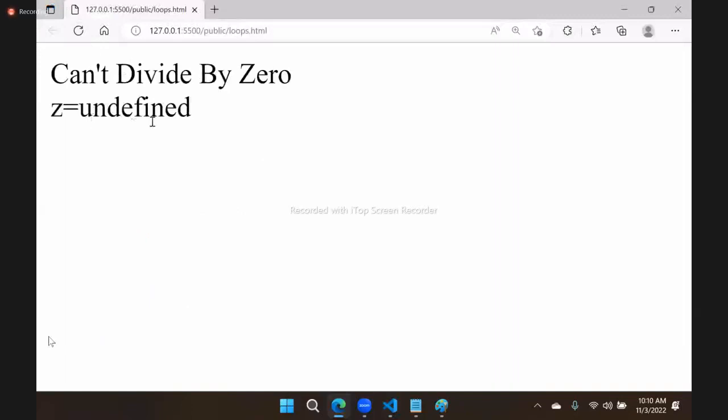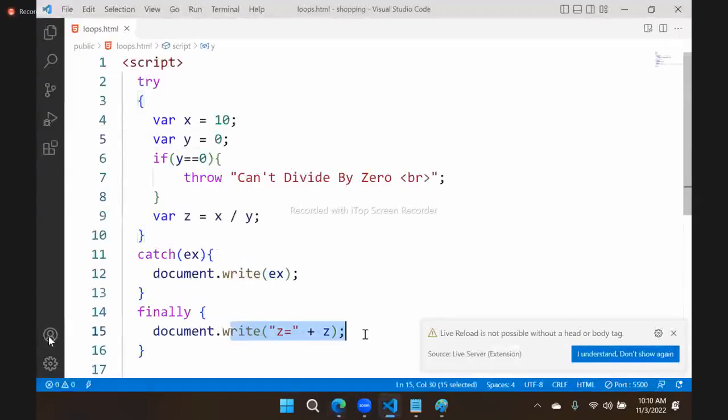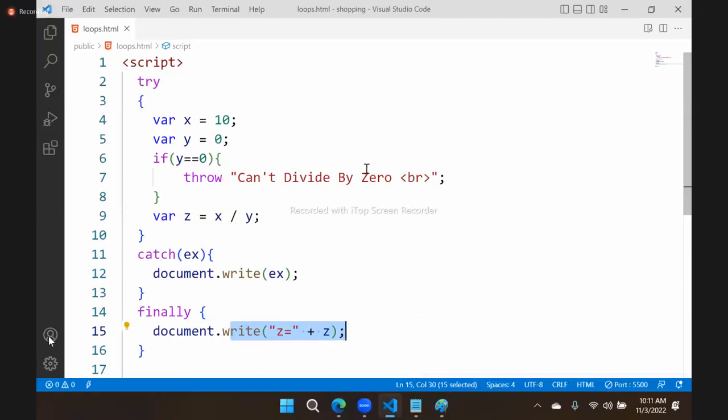So if y is 0, it says cannot divide by 0, and Z is undefined. That means I'm printing that Z value always. Finally means every time it will print that, whether the problem occurred or not. Every time I want to print to see what is there. Now, is it able to catch the problem automatically? No. We have to throw the problem and catch the problem.